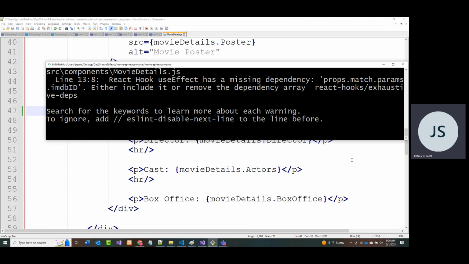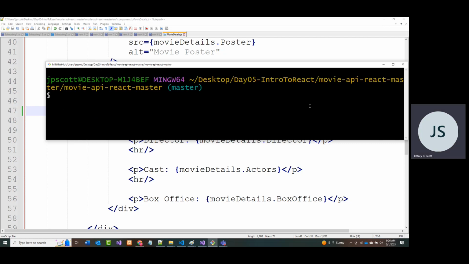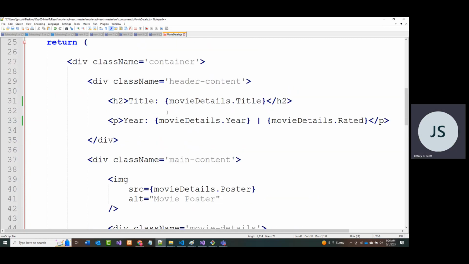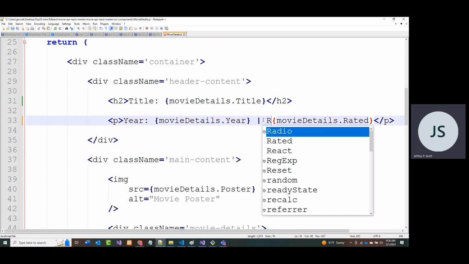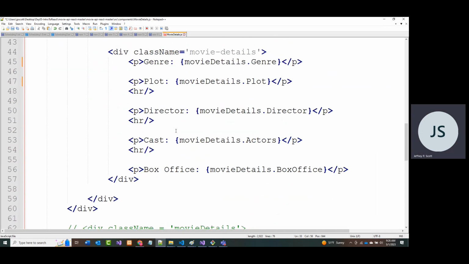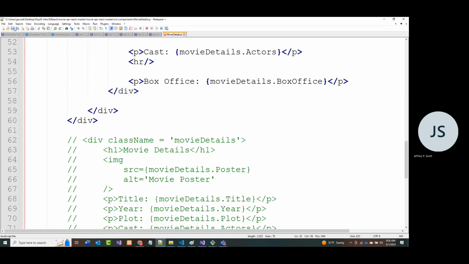And there's one more thing I want to talk about. So the genre is not the plot. That is plot. That is genre. And for here, we've got the year now. We can put in the rating. Genre, plot, director. I think that's all in there now. Let's run it one last time.